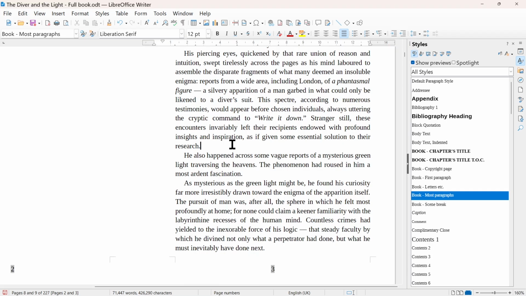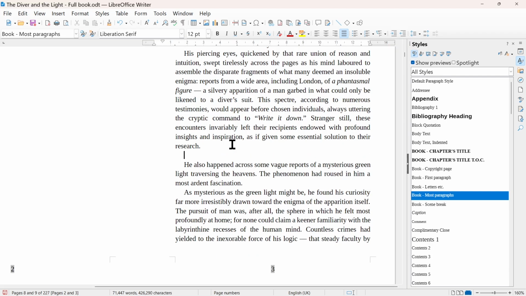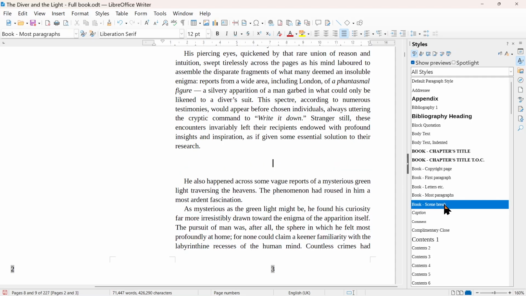So if I want a scene break, I can press enter. At the moment it's set to book most paragraph. If I just double click this, you see this has changed. And what I like to do is an asterisk, space, asterisk, space, asterisk. And that looks like a nice little break there.